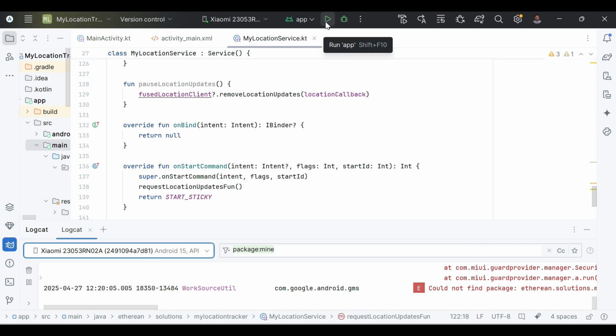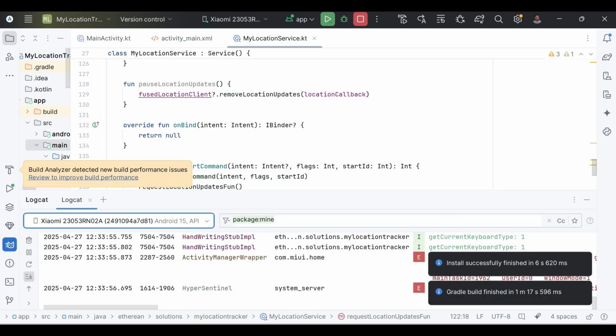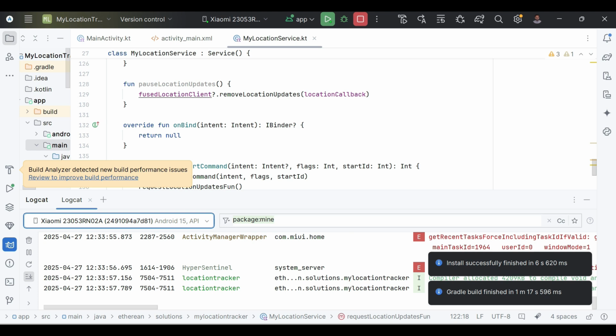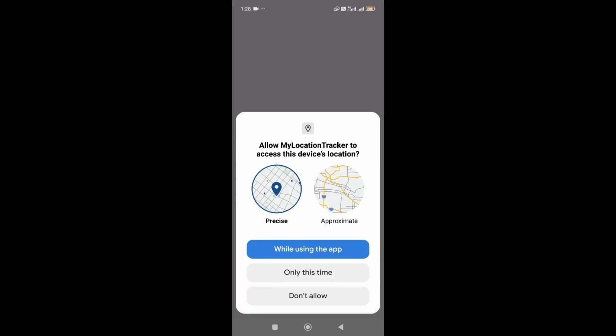So I am going to install it. So the application has been successfully installed. Now I am going to show you a live demo. This is the application that I have installed. Now let's open it. Now when I click the Start Service button, it will show me a pop-up to grant the location permissions because I am clicking this button for the first time. So it's showing me a pop-up. This pop-up is for fine location and coarse location.